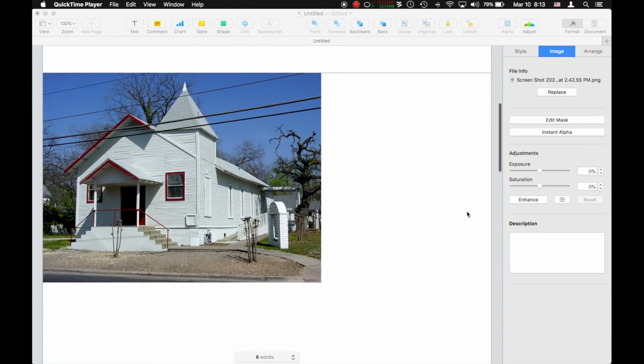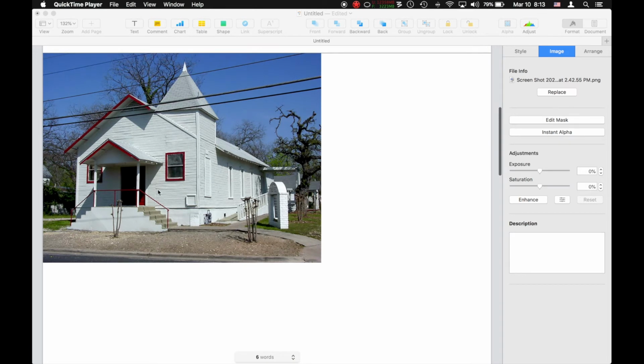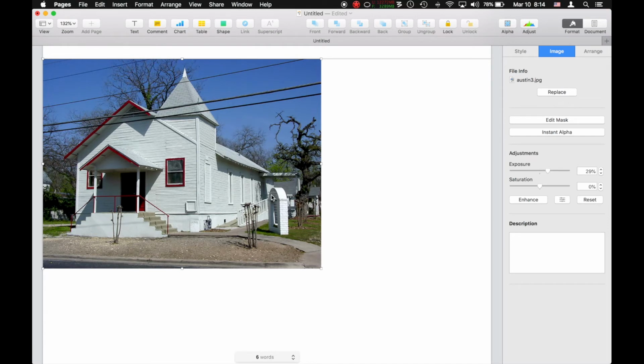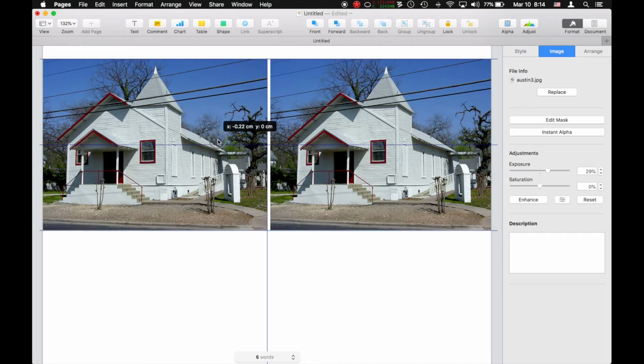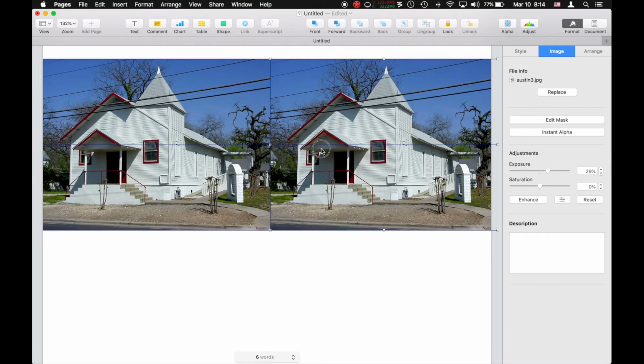So the first photo we're going to look at is a picture of a small church in Austin, Texas. This photo is actually not bad, but it could be better. Now the one on the left, we're just going to use as a control. We're not going to change it. The one on the right, I'm going to use to edit and we'll compare the differences.